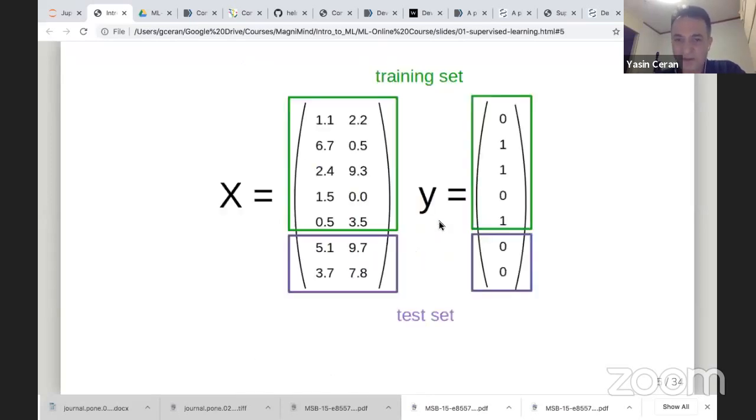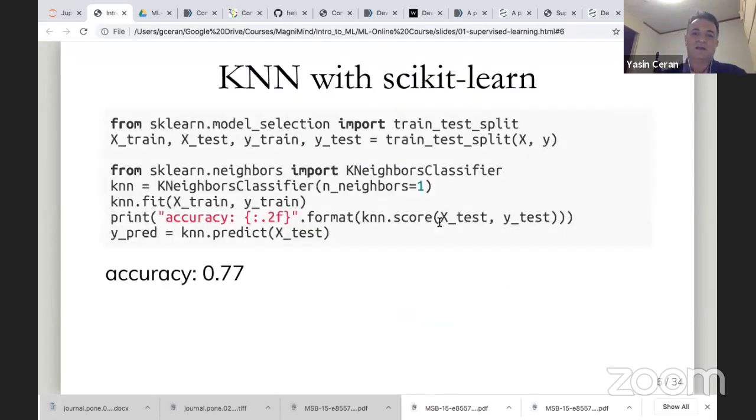Again, we are dividing our data into train and test before we start training the model. And remember from last time, this is how we do k-neighbors classifier with scikit-learn. Today we're going to do some practice on this, and your homework assignment is also regarding how you can run scikit-learn.